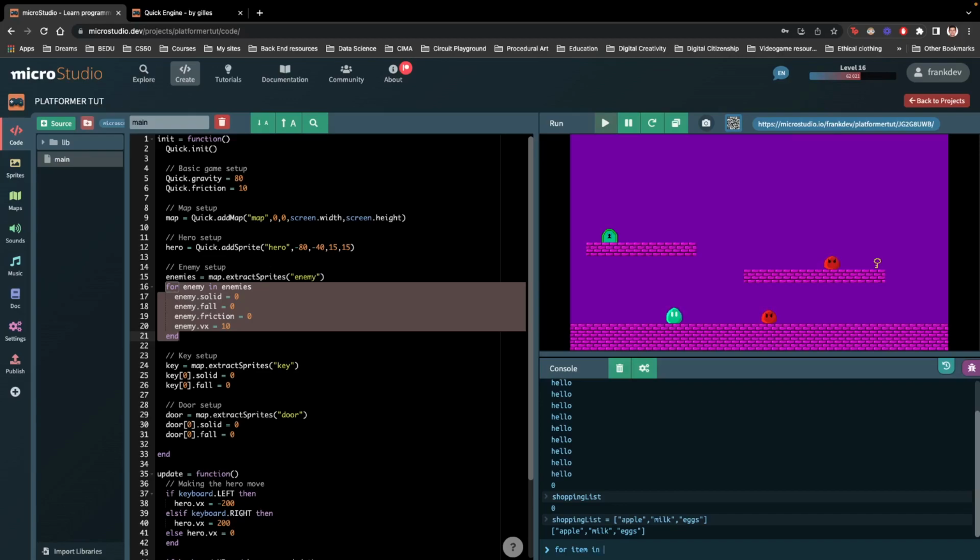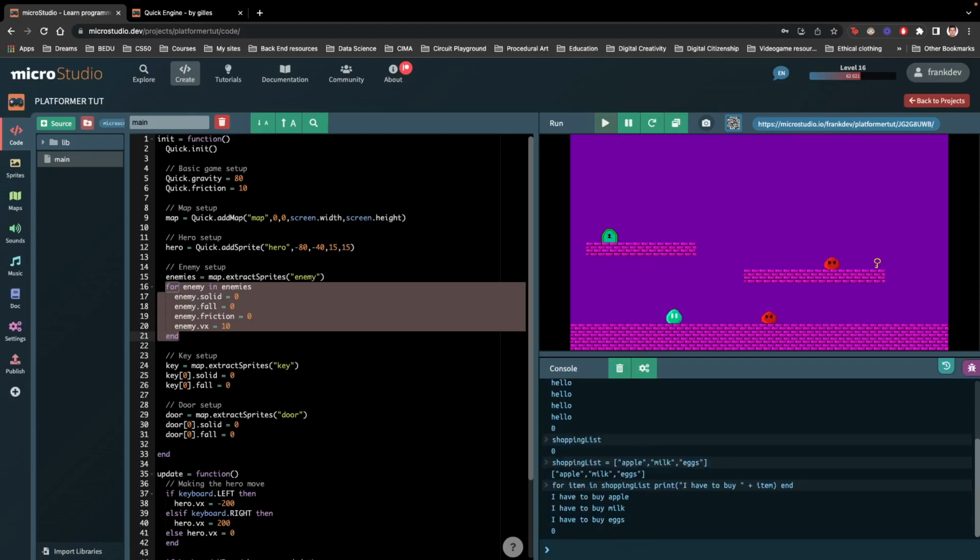For item in shopping list, print "I have to buy" plus item, end. So I have to buy apple, I have to buy milk, I have to buy eggs. The first sentence is kind of weird, but you get my point.